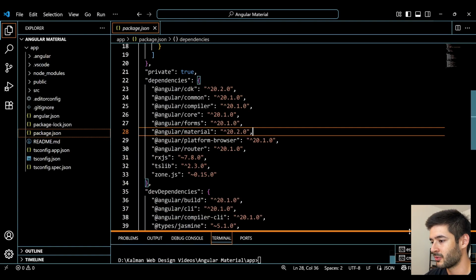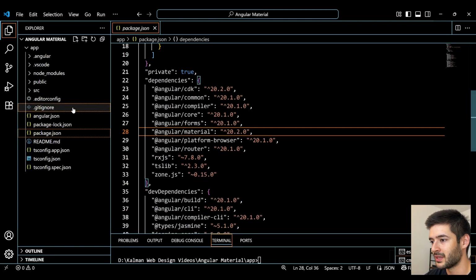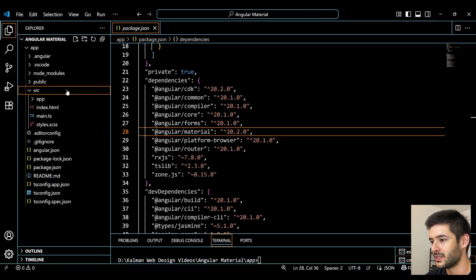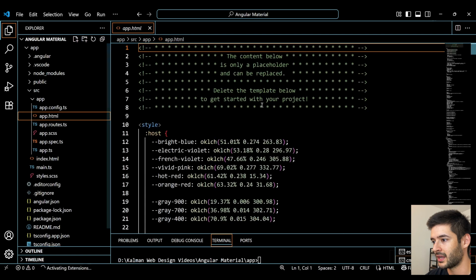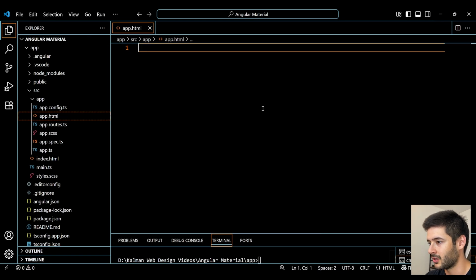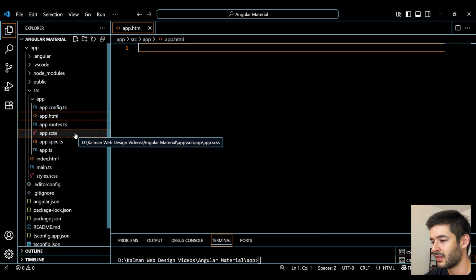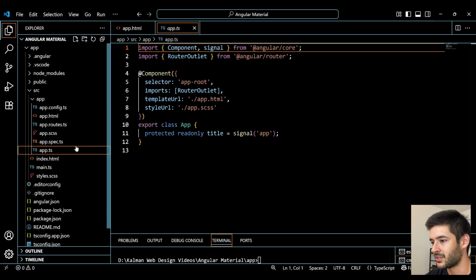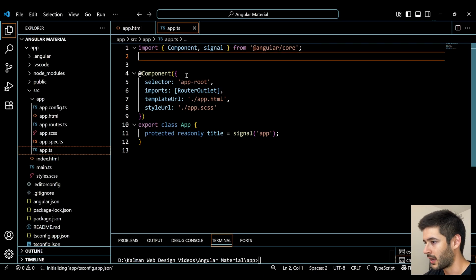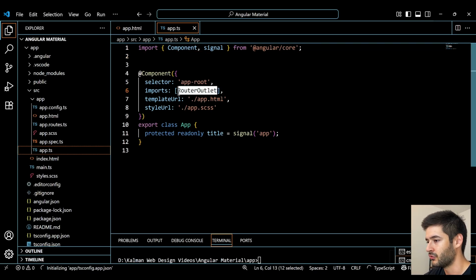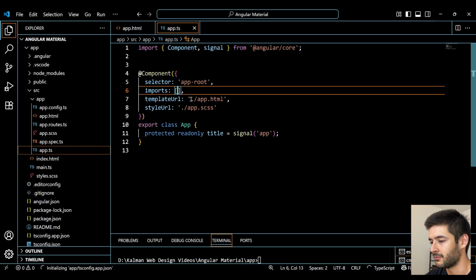Now I'm going to move this terminal down a little bit so we have some more space to work. And what I want to do is go into the src, into the app, and go into the app.html. I want to select all of this code and get rid of it. Then navigate into the app.ts, and I want to get rid of this router outlet import and remove it here inside of the imports.